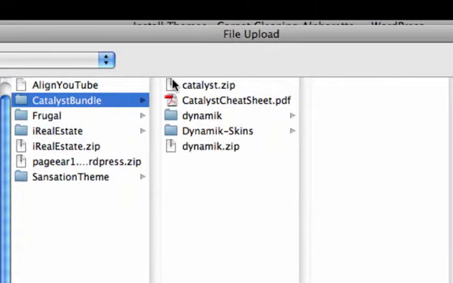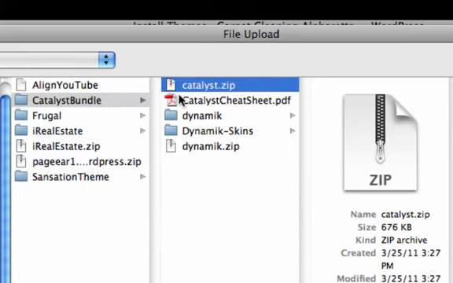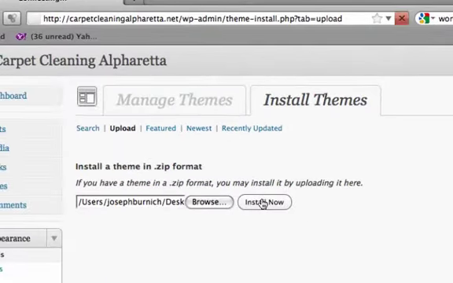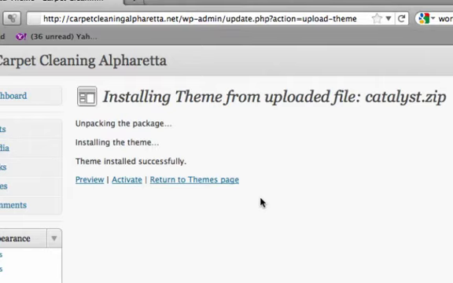First, we're going to install the catalyst.zip file. So highlight that, double click that, install now. And this theme does take a while to install, so your computer's not stuck, it may take up to a minute to really install it. Okay, it says it was installed successfully.